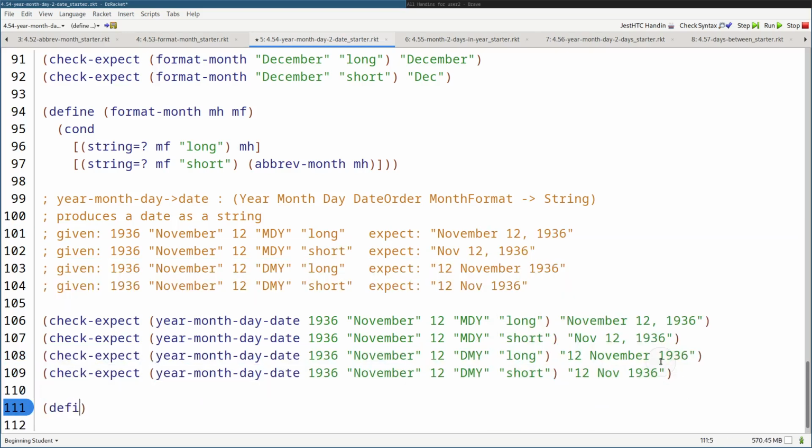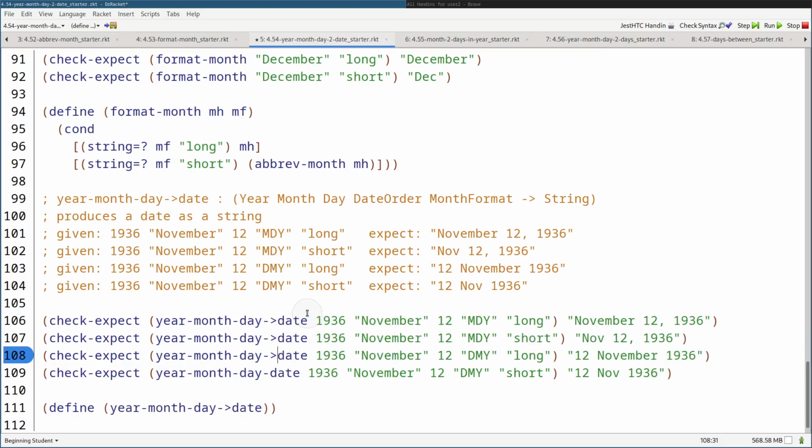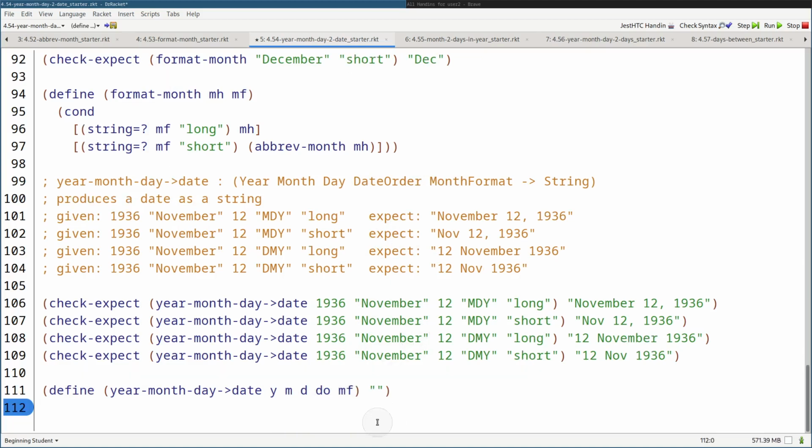Anyways, we also got to write the stub for this. So year-month-day, arrow date. Oh, that's already a bug right there. I forgot the arrow right over here. Whoopsie daisy. So this takes 5 arguments, so we got to come up with 5 variable names. I'm going to say Y for year, M for month, D for day, DO for date order, because there's already a D here and we already named the variable D, so it's running out. And then MF for month format. And we also got to produce a string, like so, because it produces a string.